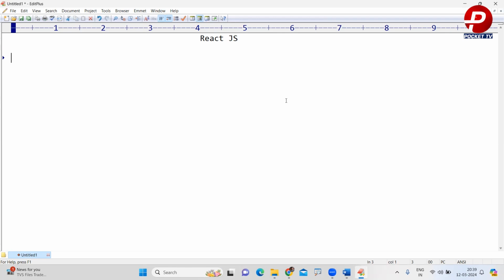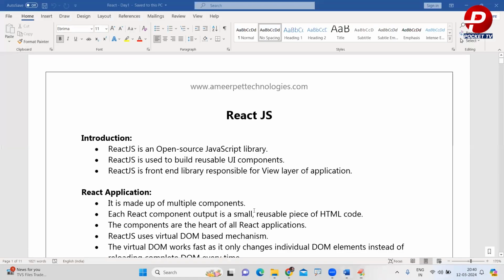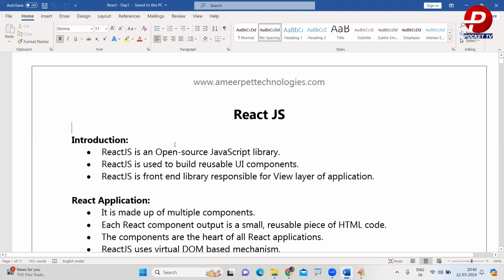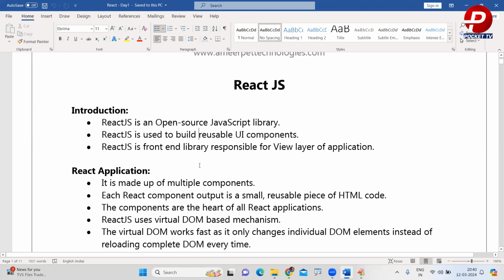React.js is a JavaScript framework, a front-end framework. After completing JavaScript, we need to learn React.js. It's an open source library. Open source in the sense of free, simply to say.